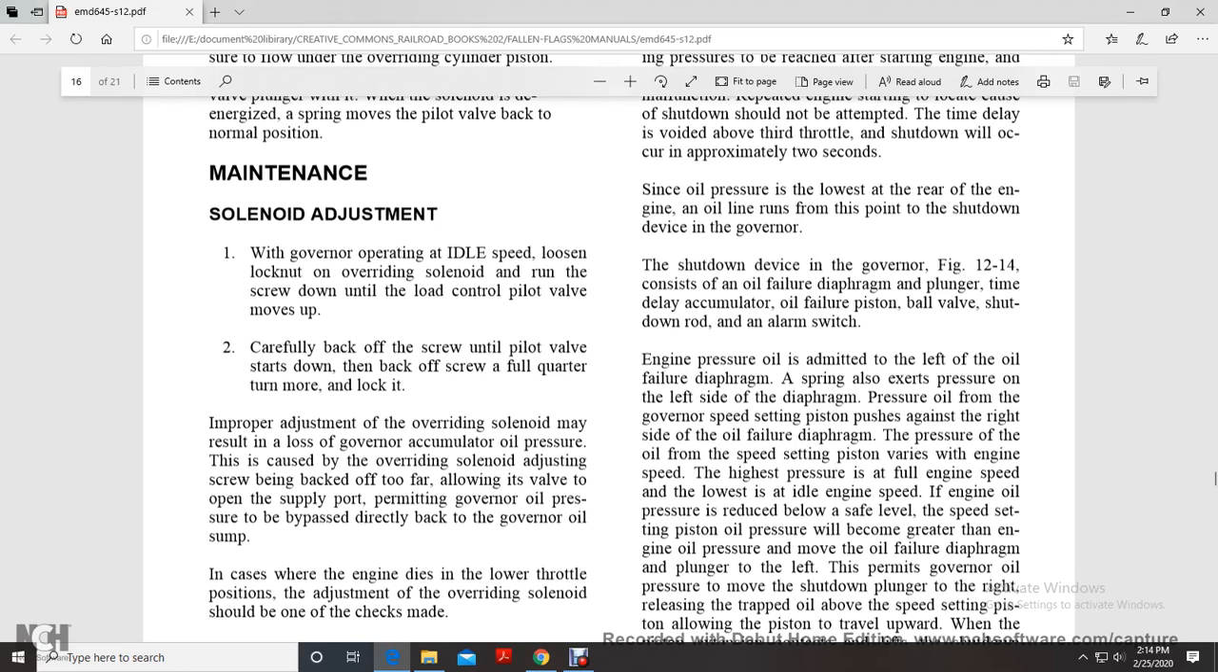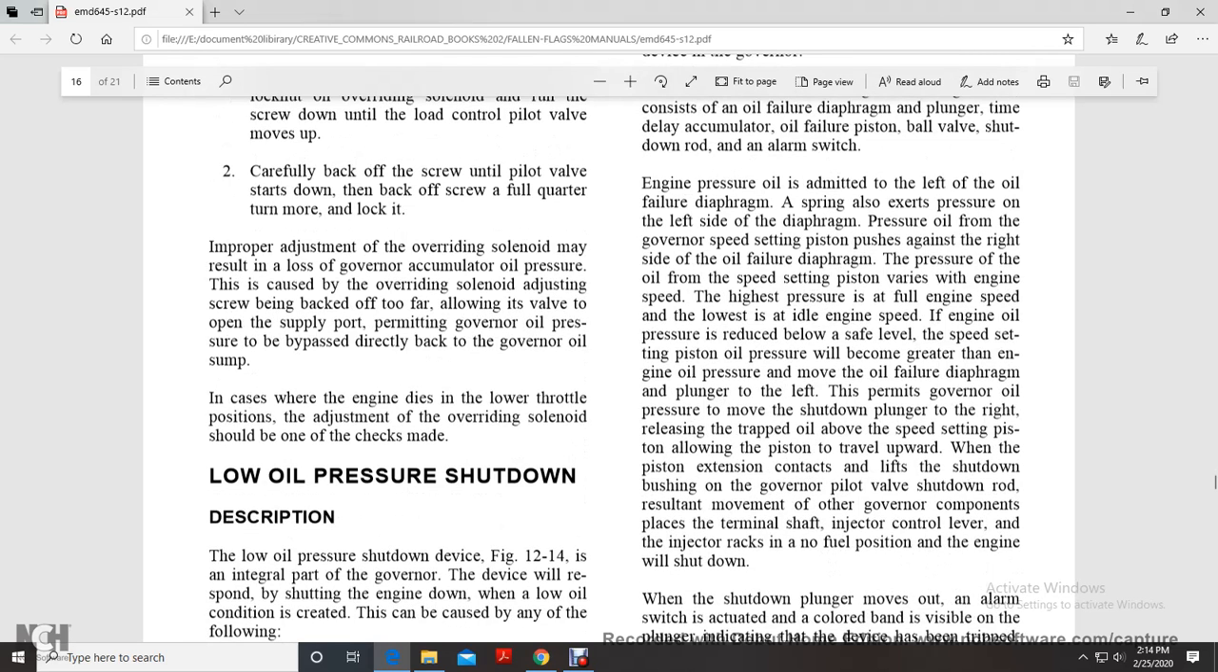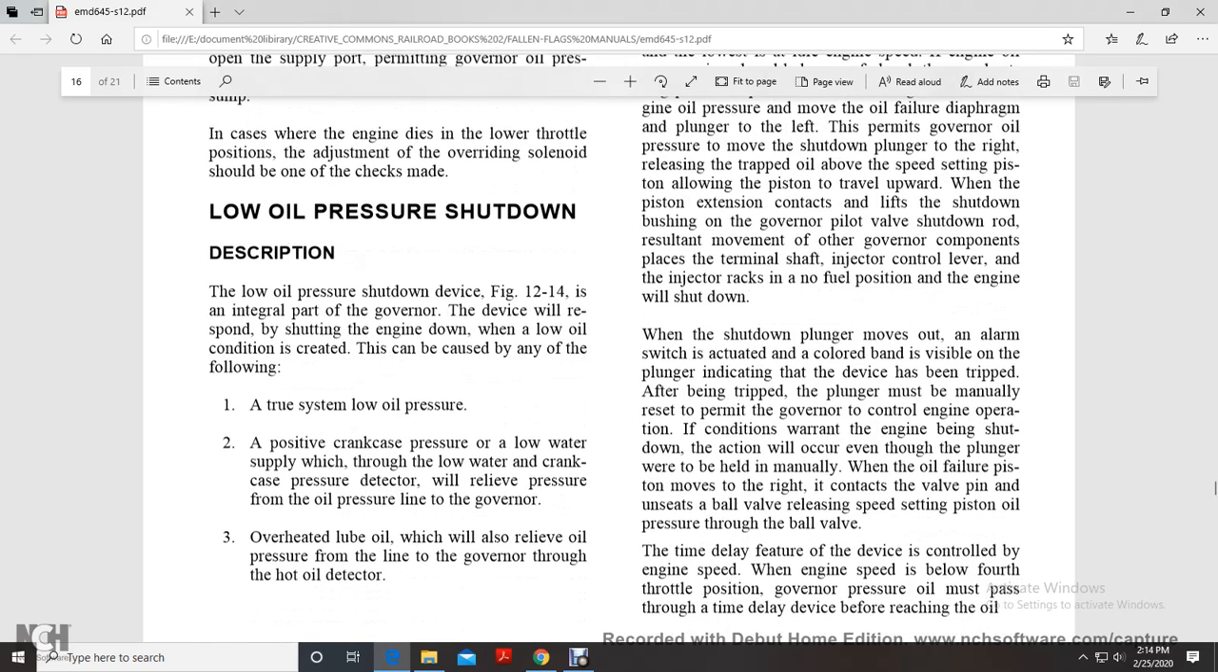Improper adjustment of the overriding solenoid may result in loss of the governor accumulator oil pressure. If the overriding solenoid adjusting screw is backed off too far, it allows the valve to open the slow apply port, permitting governor oil pressure to be bypassed directly to the governor oil sump. In some cases the engine dies at lower throttle positions, so readjusting the overriding solenoid should be one of the checks made. Low oil pressure shutdown.